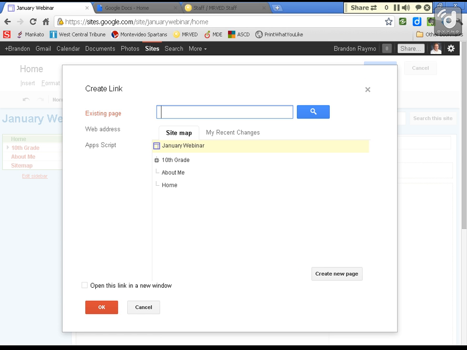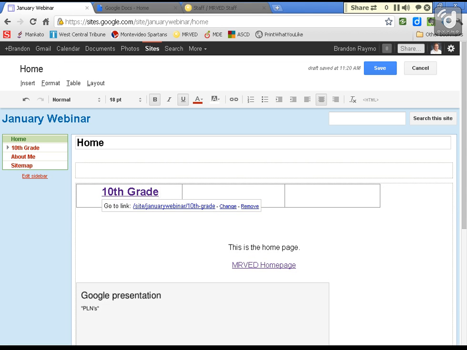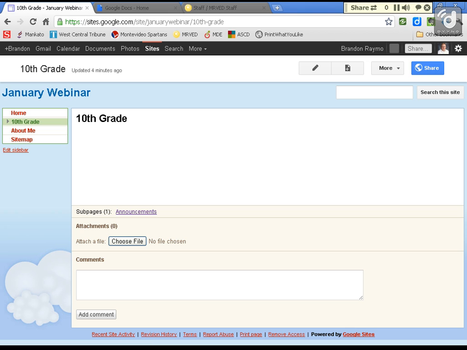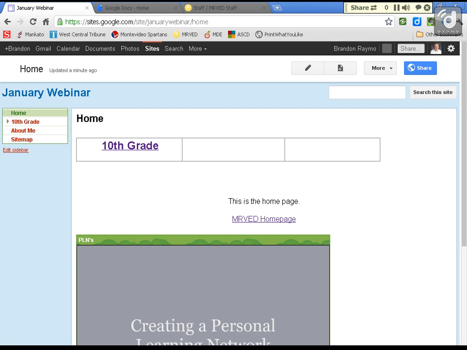So I'm going to hit link. Here's my existing page. There's 10th grade. And then I click OK. I hit save. And now I've kind of created buttons for 10th grade. So if they want to go there, they click on that. It brings them to the 10th grade page. And so what I've done is I've linked inside of my web page to another page inside my website.